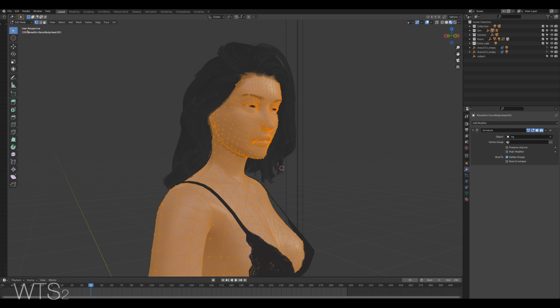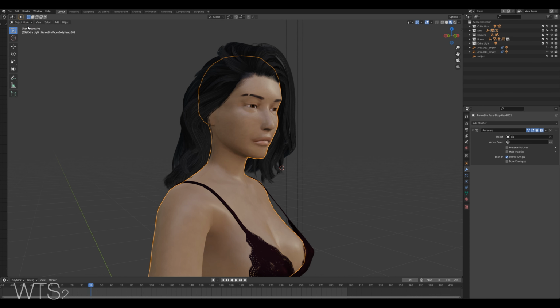Then go to Edit mode, Mesh, Clean Up, Merge by distance. This isn't perfect because the skin texture isn't seamless. If you don't clean up the mesh before subdividing, there'll be a bunch of holes and other weirdness.